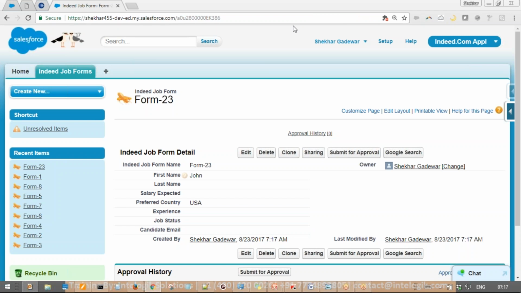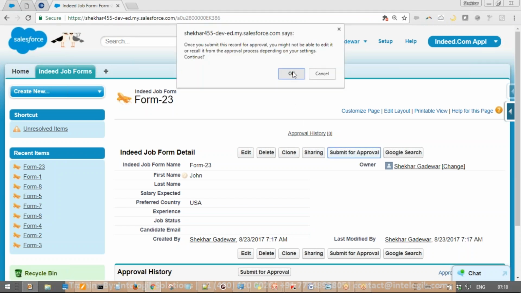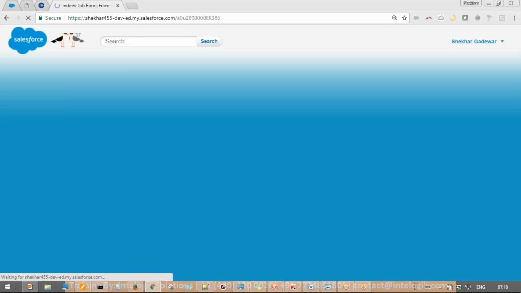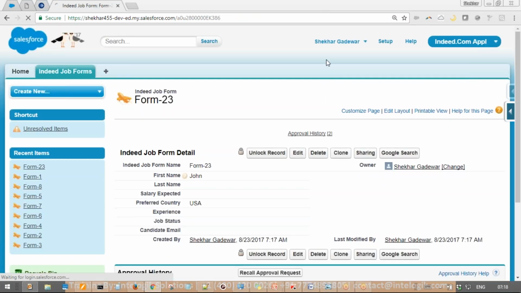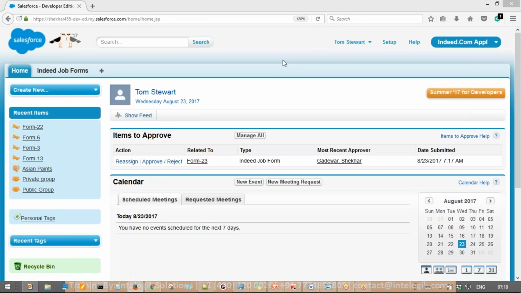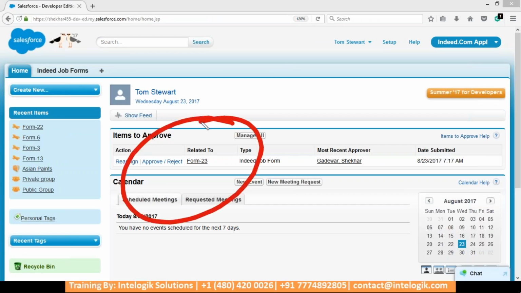Now, if I go to Tom, by the way, one step is pending. Here, let me click on submit for approval. Okay, so submitted, and now, if I come to Tom and click on home page, this record is present for Tom to work.